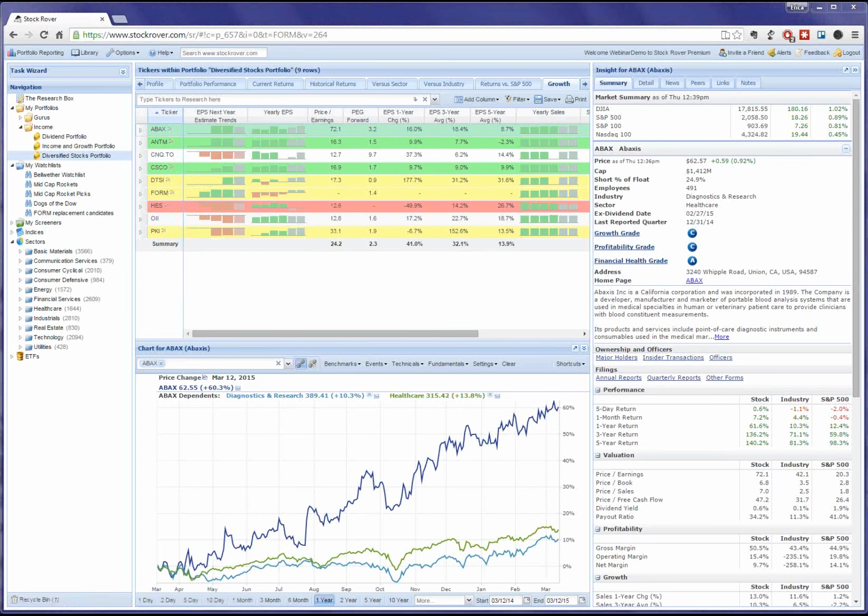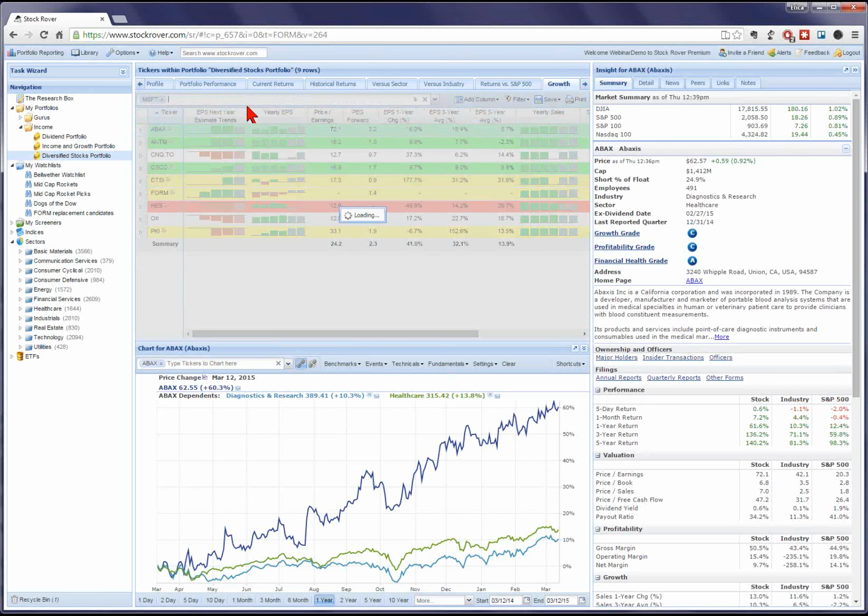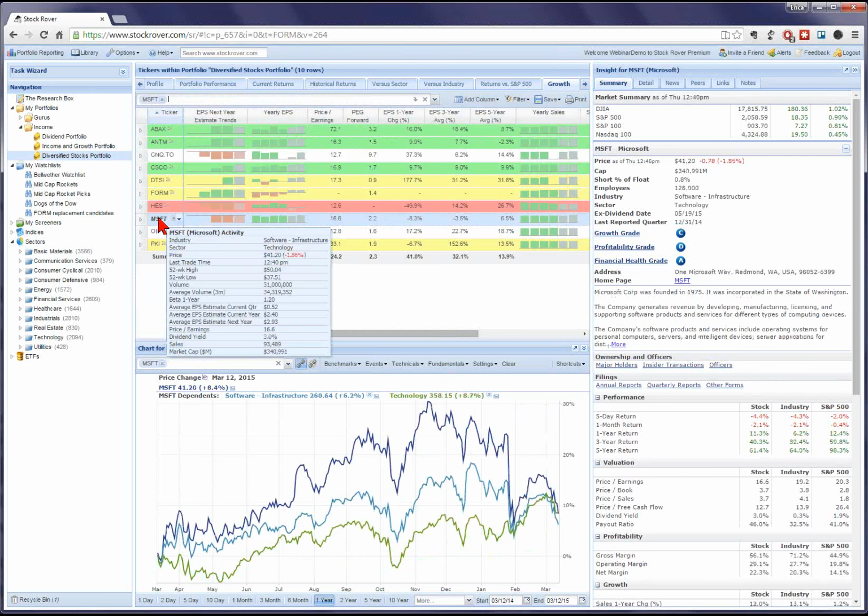Okay. How quickly are the prices updated? They're near real time. It depends on the activity, how frequently traded a stock is. For example, if we put in Microsoft, you can tell also by the tooltip, so maybe we should do that. If we put Microsoft into the research ticker box and mouse over it, you'll see the last trade time is 12:40 p.m. and according to my watch, it's 12:40 p.m. So that's pretty much real time.